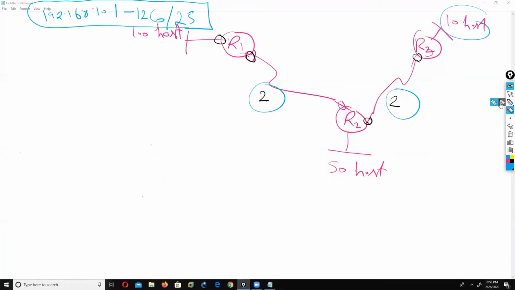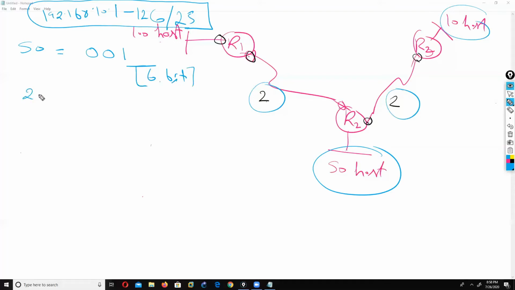I am going to choose 50 here, the next highest requirement. So I need to convert 50 into binary: 128 no, 64 no, 32 yes. So you need to borrow 6 bits, right? This is a class C IP address, so the mask is 255.255.255.0. You need to convert this value into binary. You are working for hosts, so you need to turn off 6 bits.